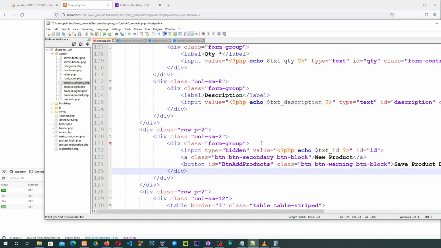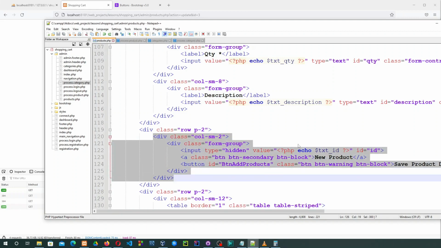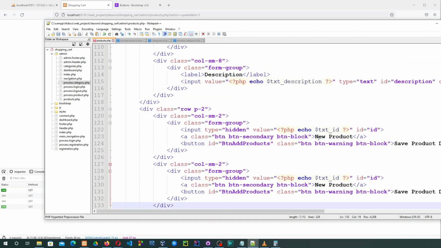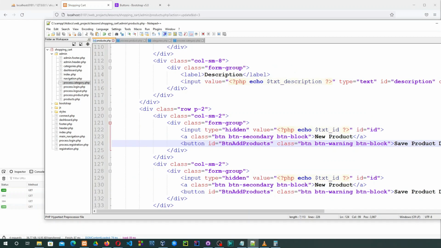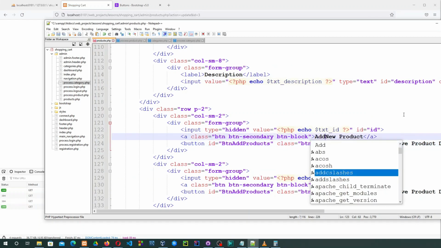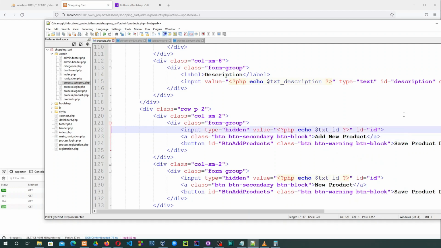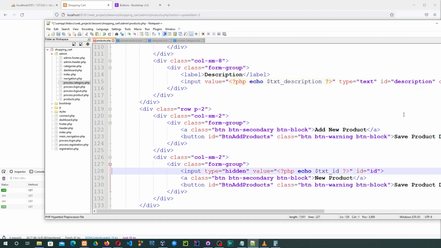Okay, what we need to do, since basically this is 12, let's try to add another column. Again, so we have two. We have already a couple of columns. We need to reload. Okay, so that's it. So try to add new product. Okay, so then you can just delete the rest.